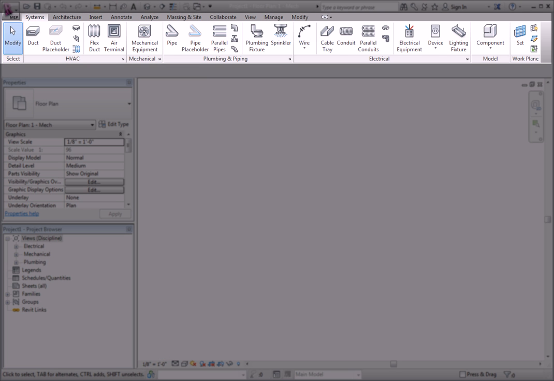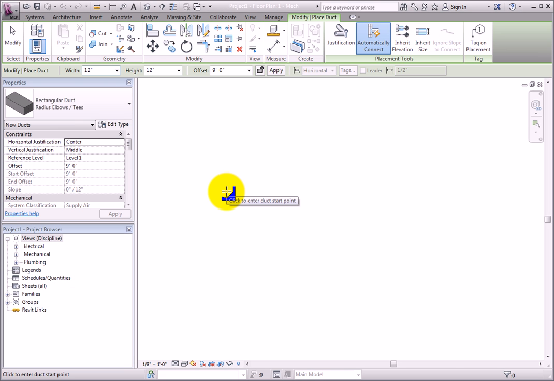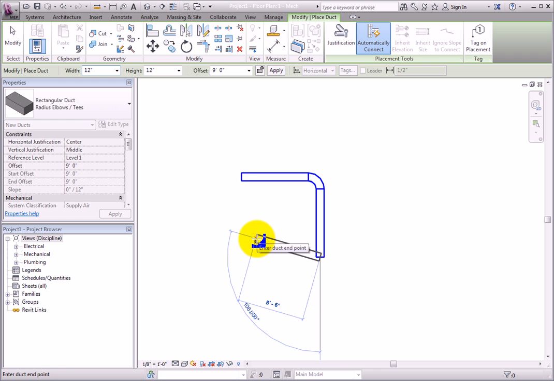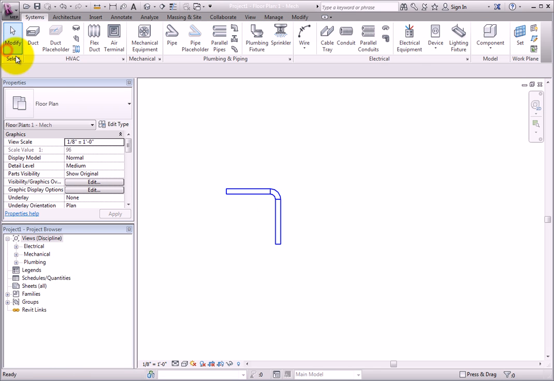On the HVAC panel of the Systems ribbon, I'll click Duct. Moving into the drawing area, I'll click to place the duct start point, move the cursor to the right approximately 10 feet or 3,000 millimeters in the metric file, and then click to place the end point. The exact distance is not critical for this example. Next, I'll move the cursor down about 10 feet or 3,000 millimeters and click to place the end point of the next duct segment. Then I'll click Modify to end the command.